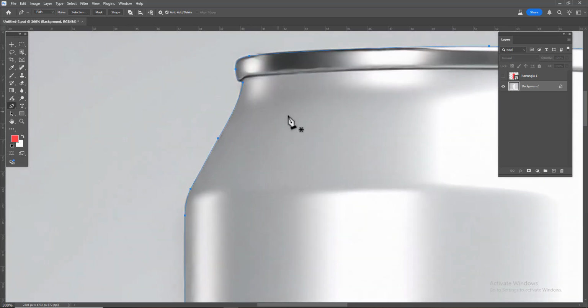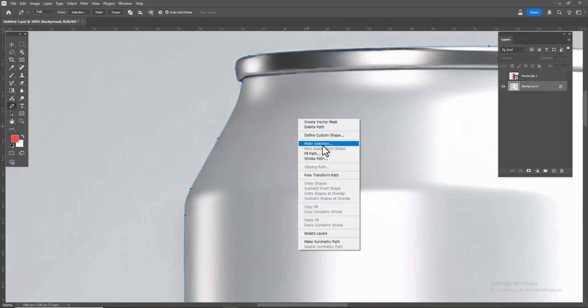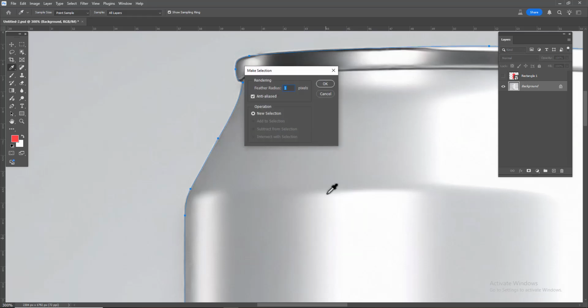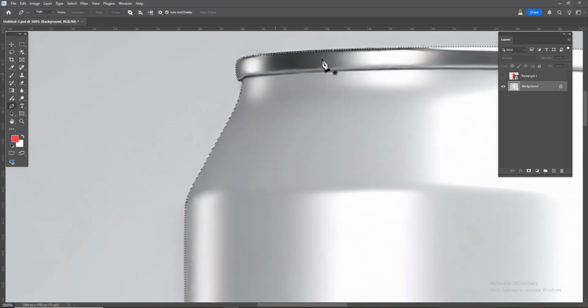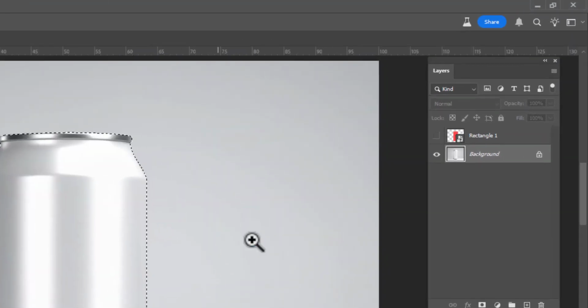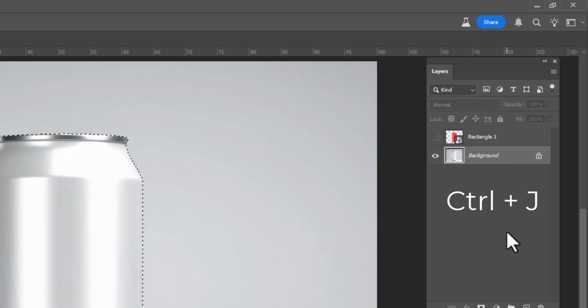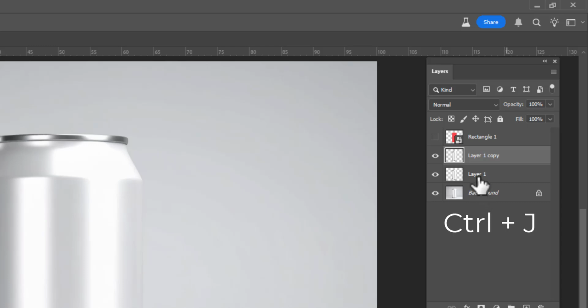Right-click and choose Make Selection. Set Feather to 1 and press OK. Subject is selected now. Press Ctrl+J to copy it. It's now on a new layer. Press Ctrl and J again to make another copy.